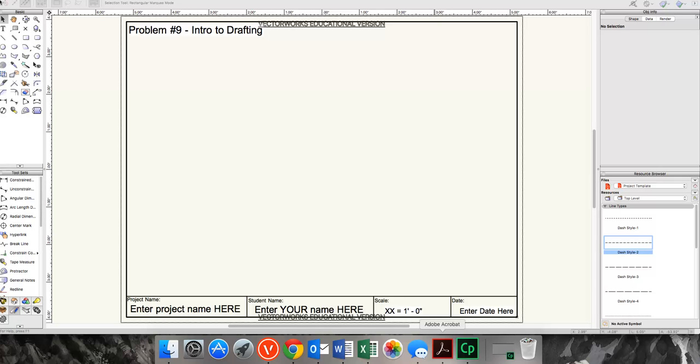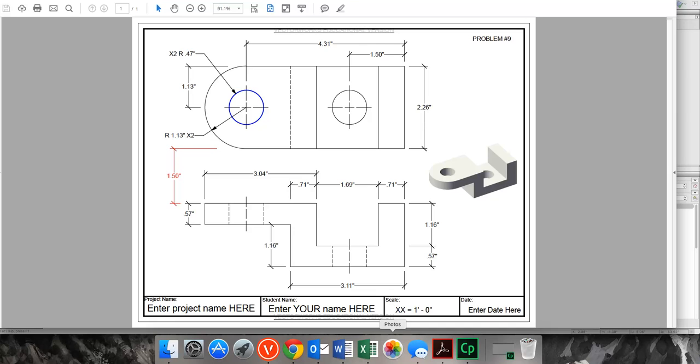Hello there, and welcome to problem number 9 for your Intro to Drafting problem set. Problem number 9, let's take a look at it. It's this guy right here. Now, this is probably one of the more complicated ones we've done so far. But really, if we break it down, it's not terribly difficult.